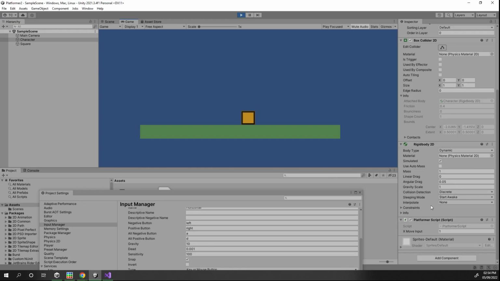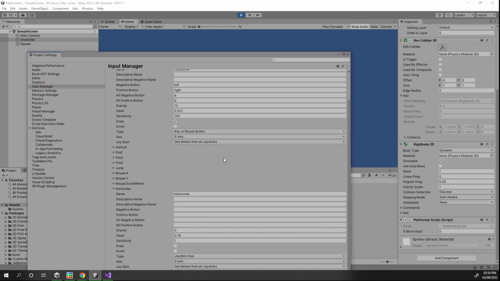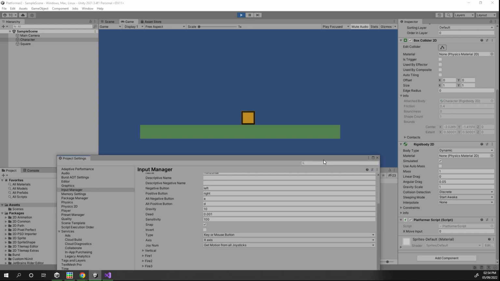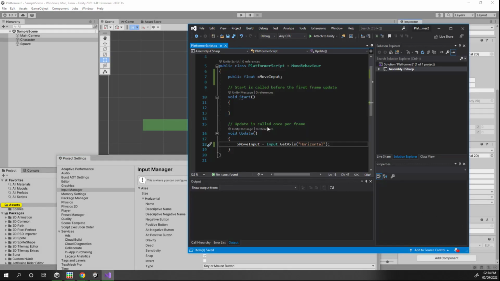So now if I go ahead and do this, you can see it pretty much changes immediately, because we don't want that layer of sensitivity in the input. We're going to do that acceleration in our code and handle it ourselves. So now that we have our input changing, we're going to want to then actually move the character.